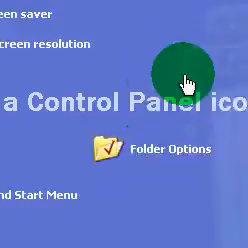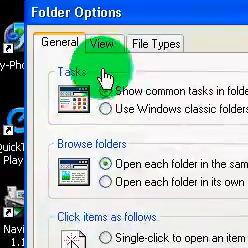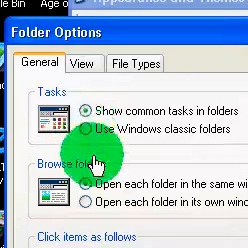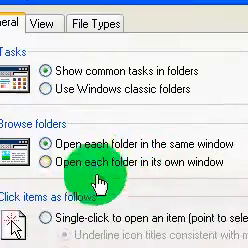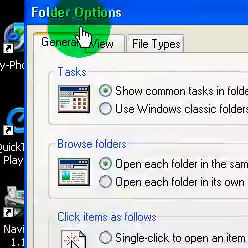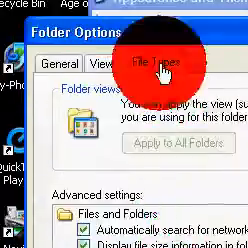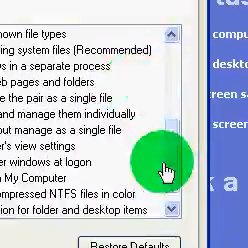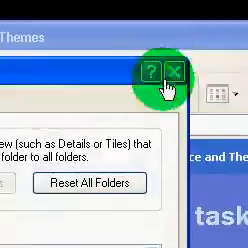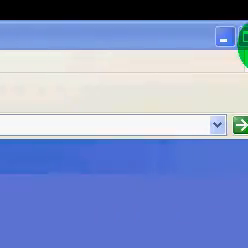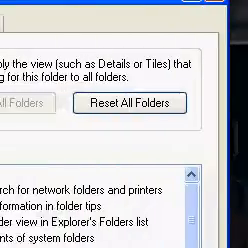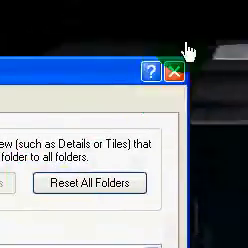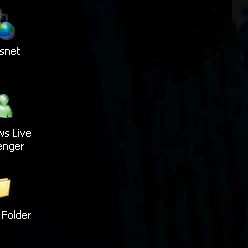Also, you can change the folder options. You can show common tasks or use Windows Classic folders. I just like that one. You can basically tweak it however you want. There's heaps of stuff in view, so you can go through that. I won't go through it today because I'm on a time limit. If you want to change those settings, it's very easy.